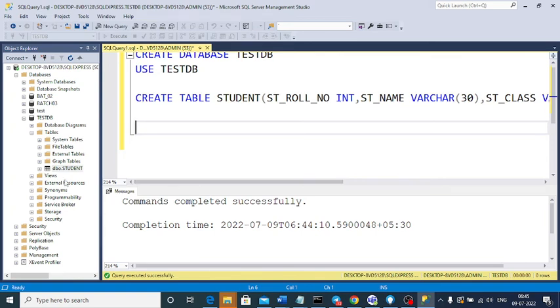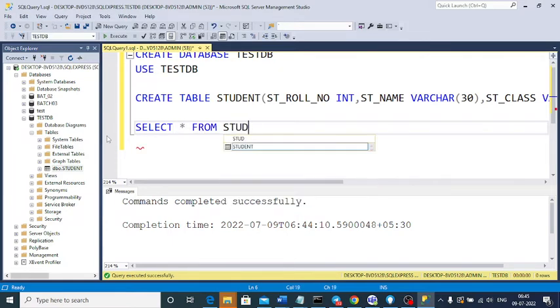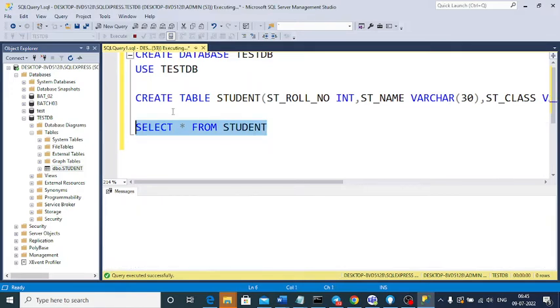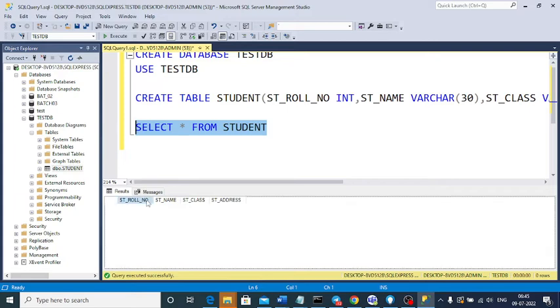So now this table is created, but the table will have no value. It doesn't have any value. To check this, let's start from student. Just execute it. See, the table structure is created, but it doesn't have any value. Only a structure is created.